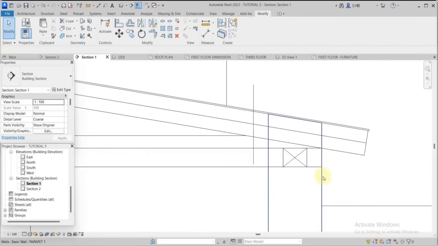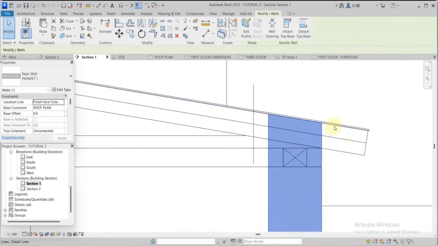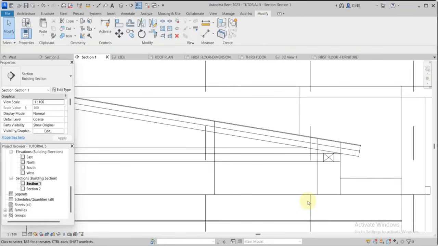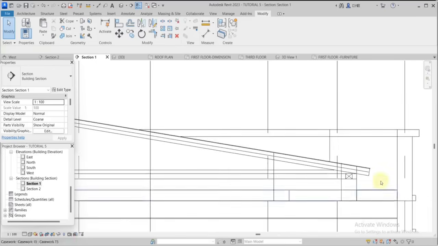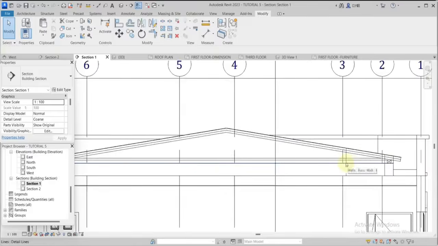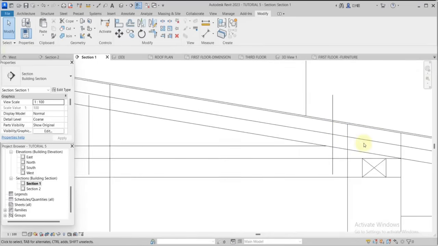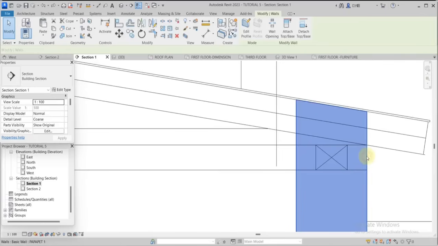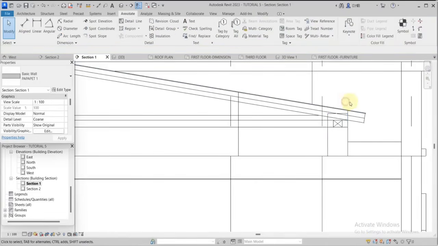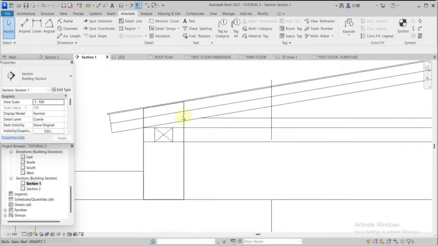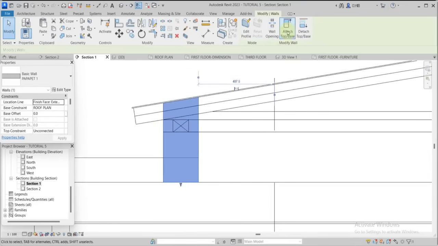Now over here, you've seen the wall is attached to the roof. So to have a clean view, what I normally do in this case is to fill this area with region. So it will cover some of these lines here. We have this wall because we attached it to the roof. So let's select it, detach from the roof. Let's detach this also.